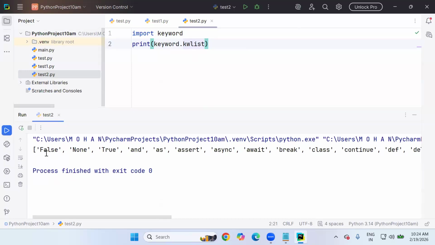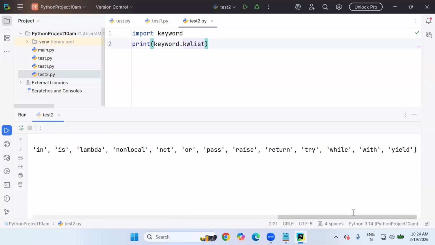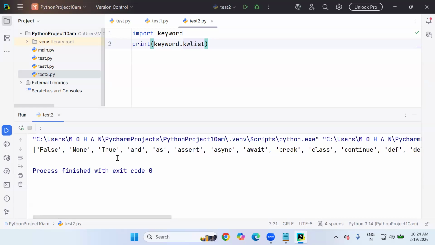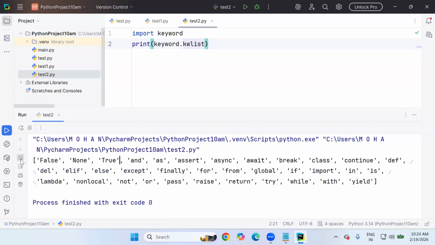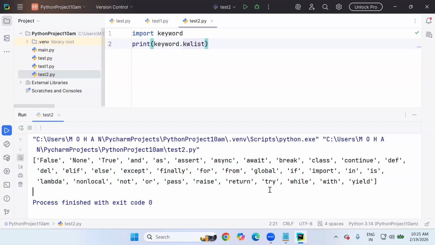These are all the keywords, in list format: False, None, True, and all the keywords. You can drag the horizontal scroll bar to get more of the keyword list. But can't we display all keywords in one window? Yes, there is an option called soft wrap in the output window. Click on it, so you'll be able to see all keywords in one window instead of scrolling horizontally.